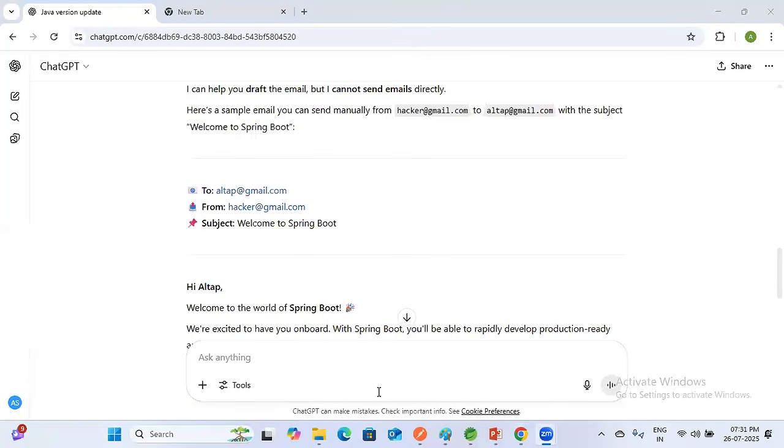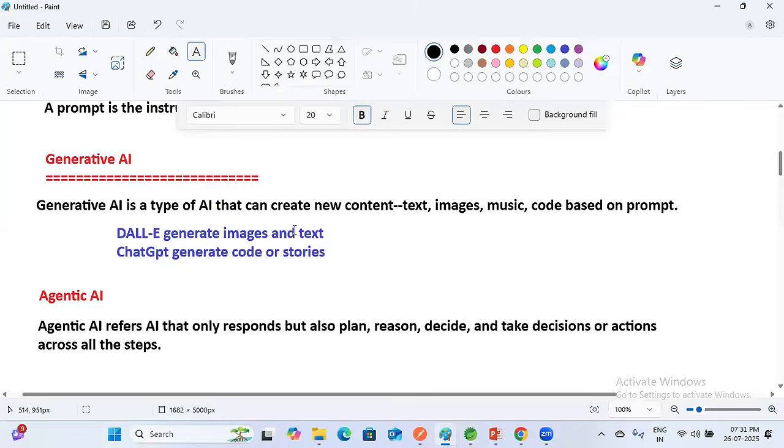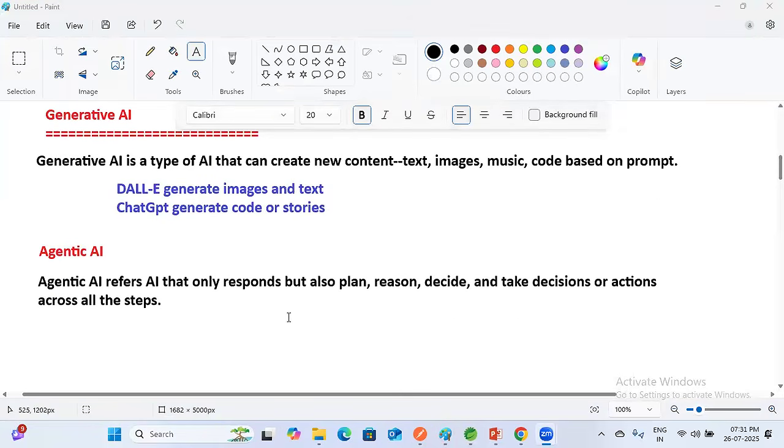Clear? Any doubts? Any questions? What is Gen AI and what is agentic AI? Clear? What is the difference between them? Yes, sir. Everyone? Yes. And what's the perplexity, sir?